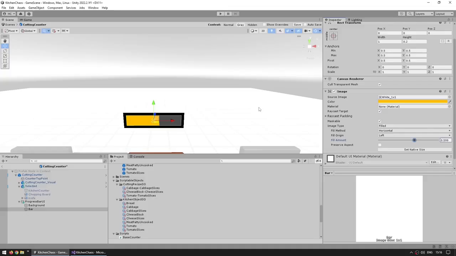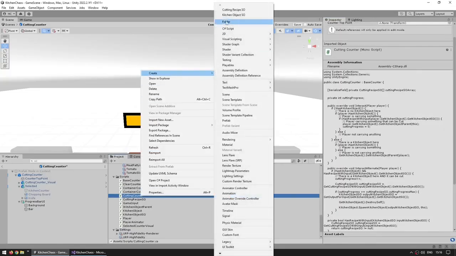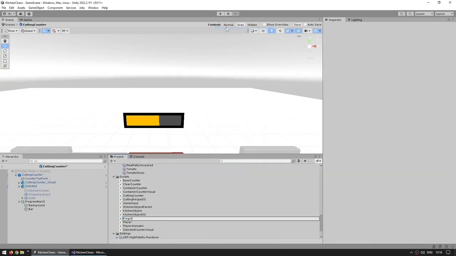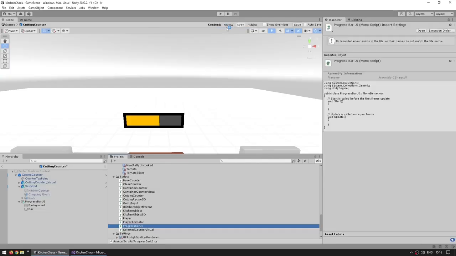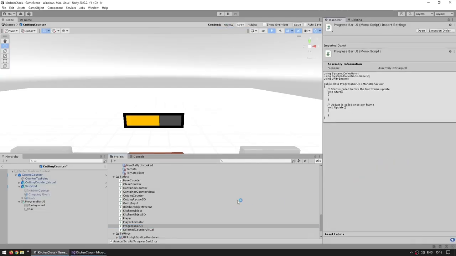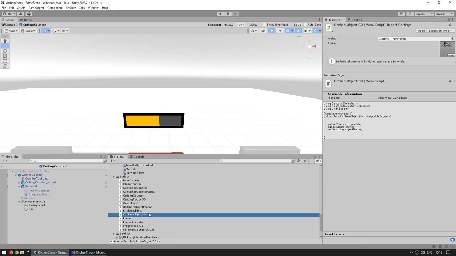So we do not want the cutting counter to directly touch on this image. Instead, let's make a script to handle that. So let's right click, create a new C# script, call it the progress bar UI. And just personally as a rule, I like to append the UI to any UI script. You don't have to do that, it's just a rule that I personally find helpful to follow. That way, just by looking at the scripts, I can immediately see this one is a UI, this one is script and logic, and so on.